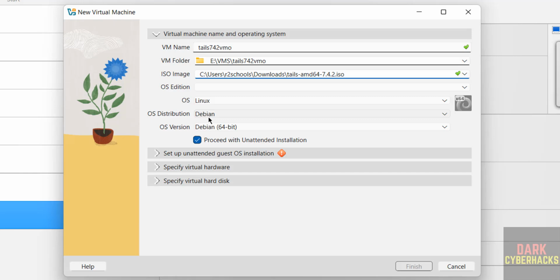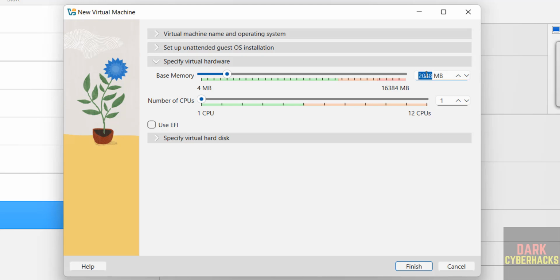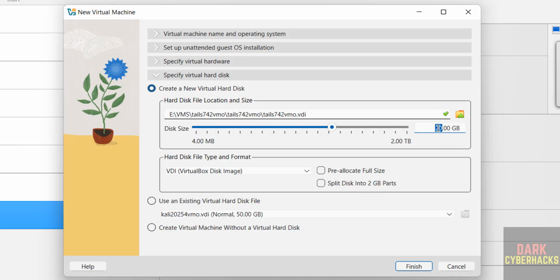OS Linux, OS distribution Debian, OS version Debian 64-bit. Don't select this, proceed with unattended installation. Then virtual hardware, I am giving 4 gigabytes. Number of CPUs 2. Hard disk size I am giving 50 gigabytes.